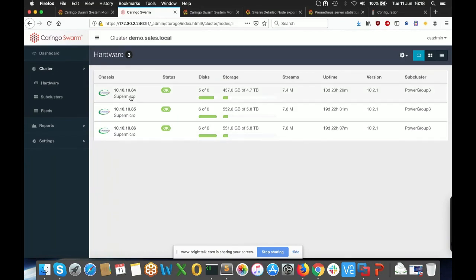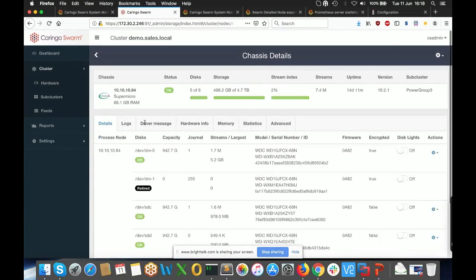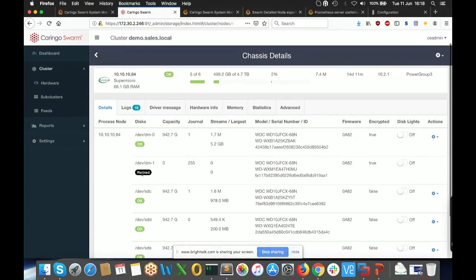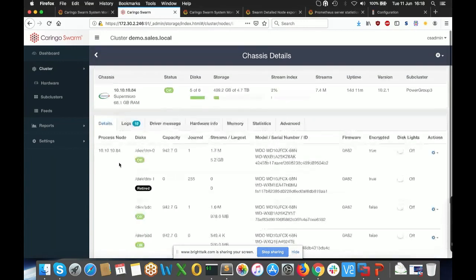If I actually drill down, yesterday I retired a drive for demo purposes. As you can see here, this is going to show up in the board that I'm about to show you. I just wanted to point out that this has all been set up for this environment.